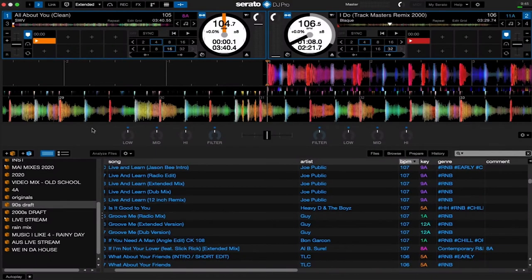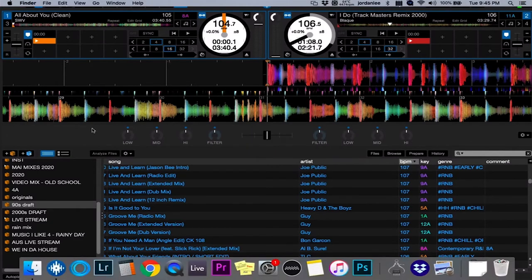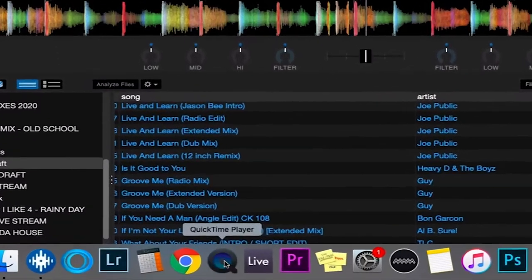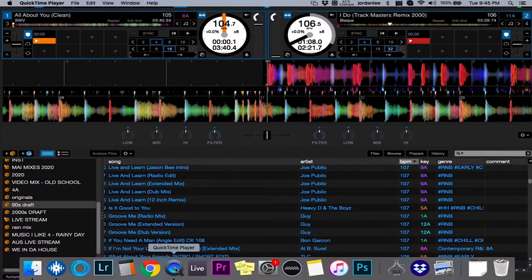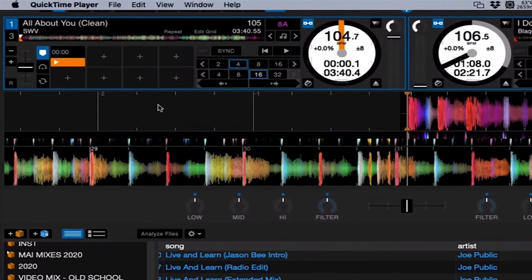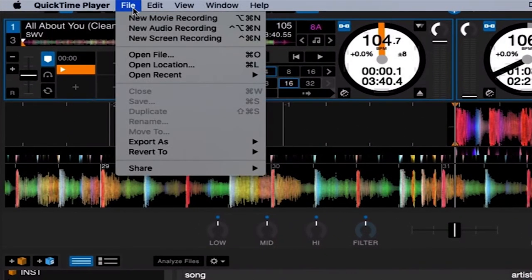When I'm ready to start recording, I'll Command tab out of my DJ software and open QuickTime Player. This doesn't open a new window, but it does give me this QuickTime Player menu bar at the top of the screen. And from there, I want to click File, New Screen Recording.